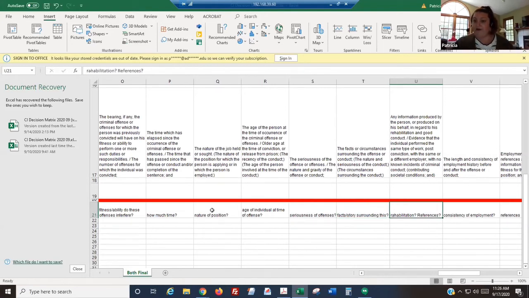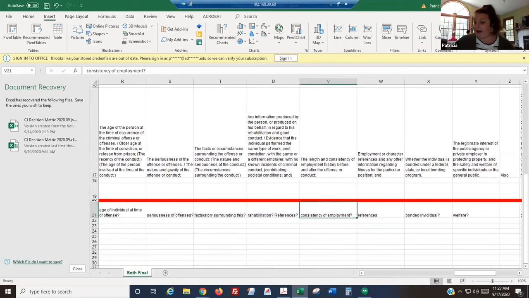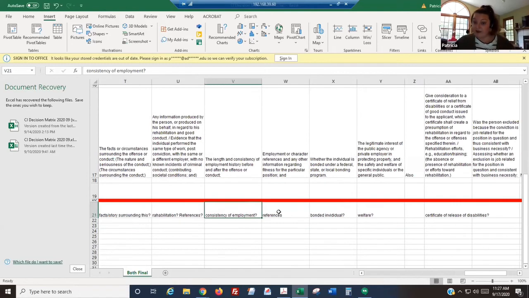Is there evidence that they might be able to be rehabilitated? How is their actual consistency of employment before and after the offense? Their references going through, are they able to continue to perform well? Are they a bonded individual? Are you protecting the welfare of your individuals and the general public?